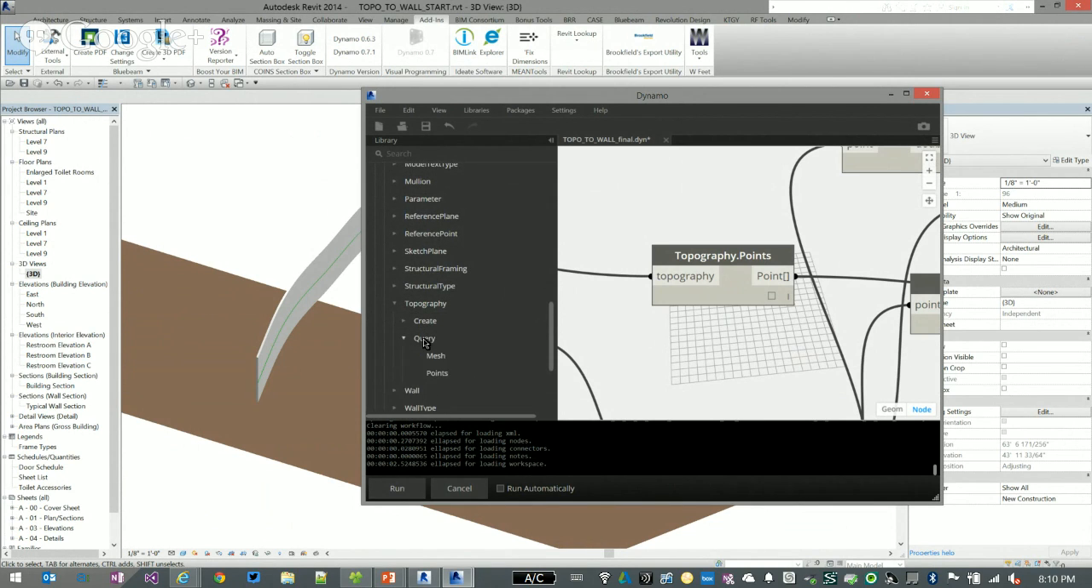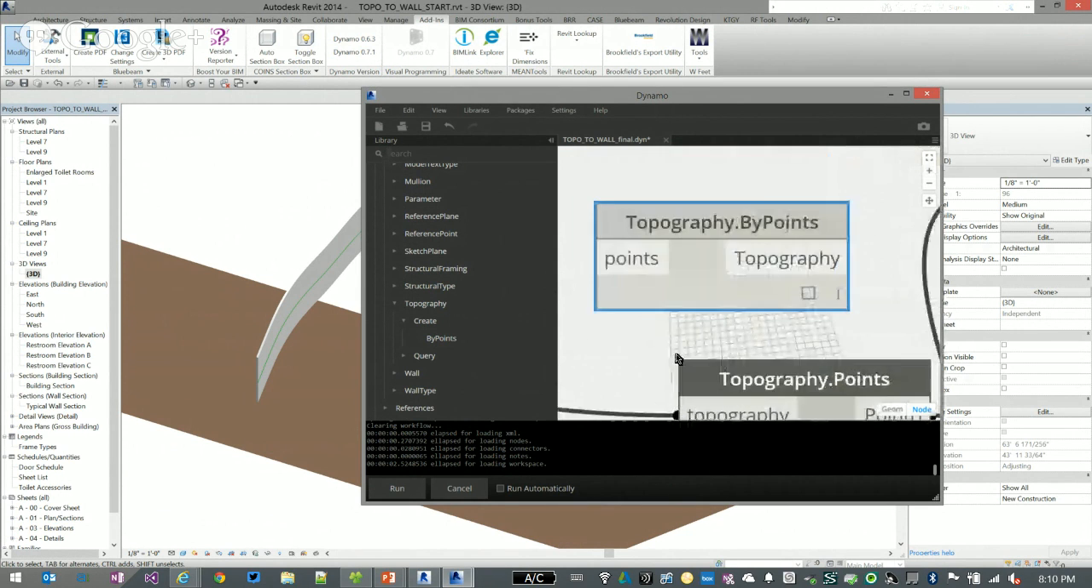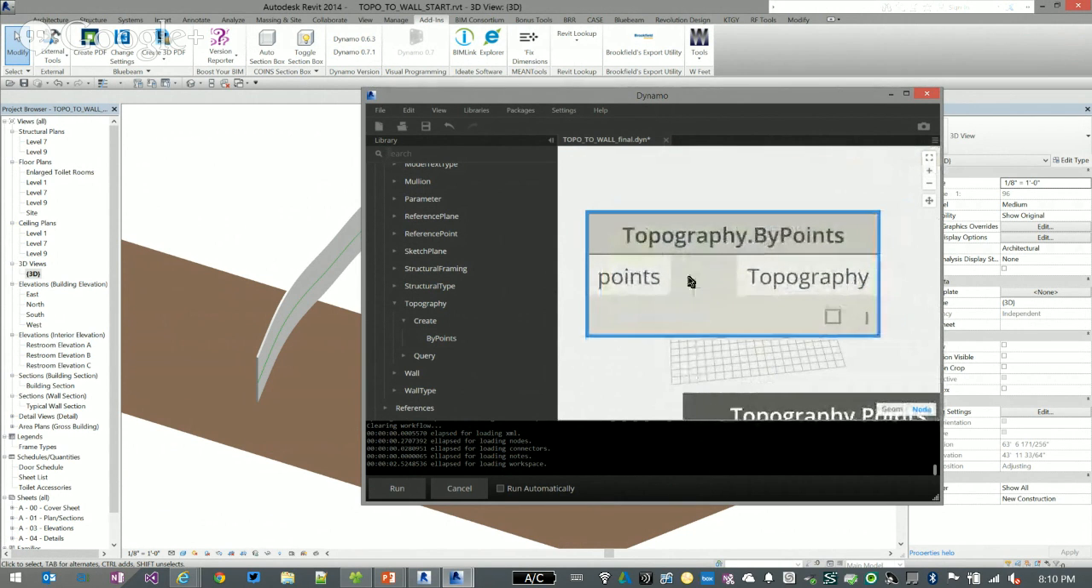Now you can query if we had an existing topo; you can pull the meshes or pull the points. That's like Dynamo reading from that global database, which is awesome. But you want to create by points. You just click that and it's going to drop down this node. Pretend that's the only thing here. This is pretty easy. Now what do you feed into that node?